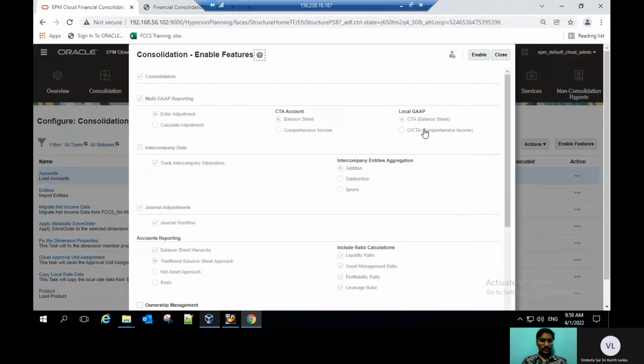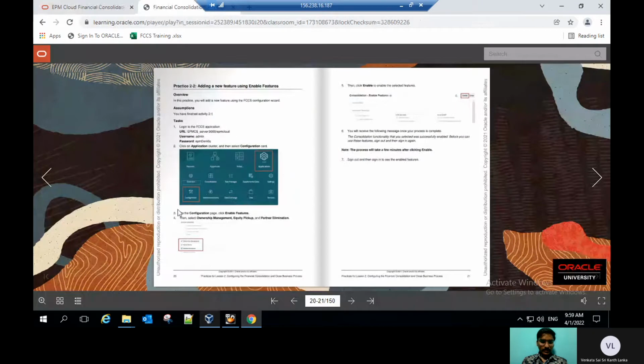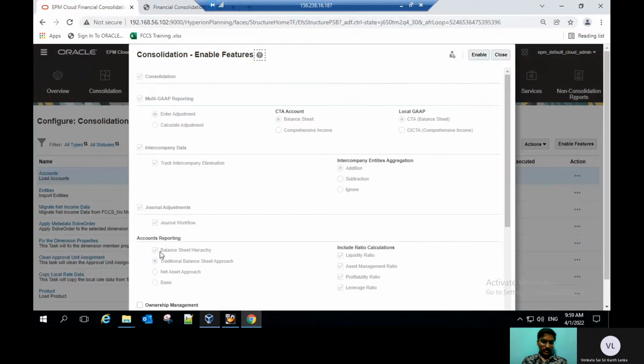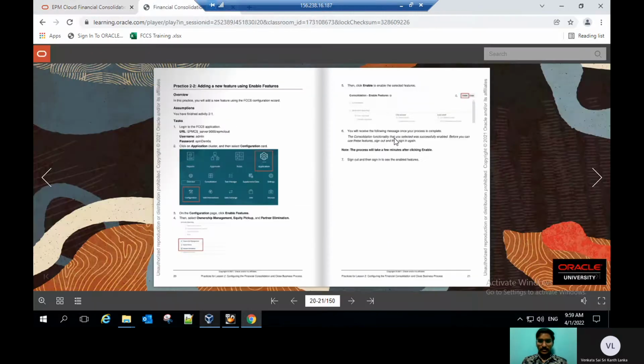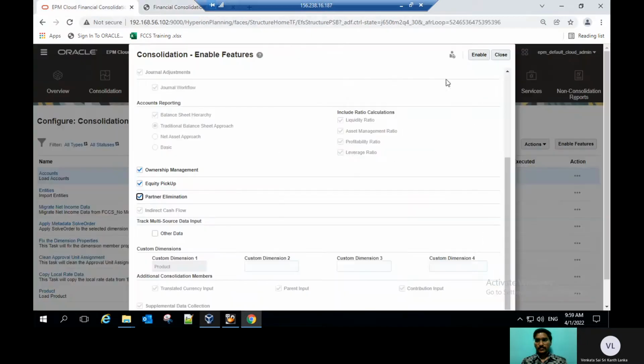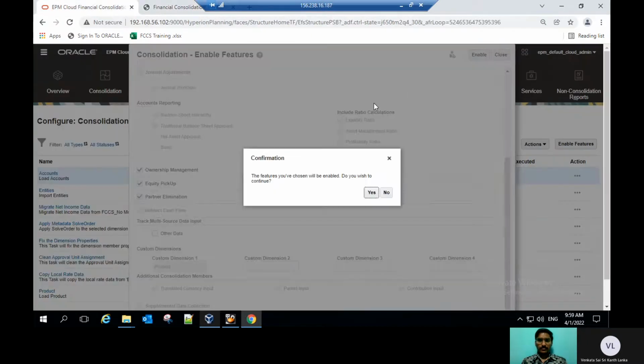Click enable features. Then select ownership management, equity pickup, and partner elimination. Select here ownership management, equity pickup, partner elimination. Then click enable to enable the selected features. Click enable. Okay, confirm.